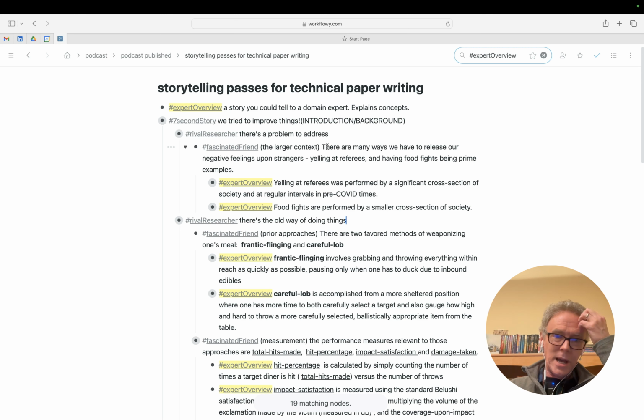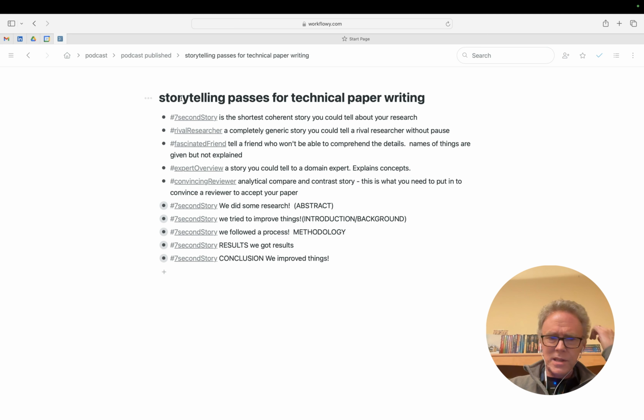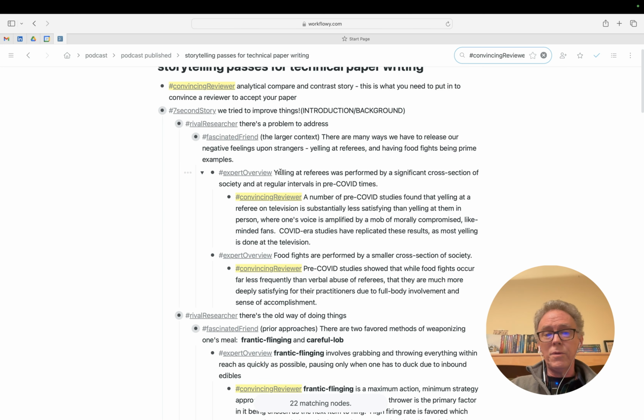So let's see what else we got here. I'm going to go back up to this level. And now we have the final story, the convincing the reviewer story. Now to convince the reviewer, that's where you get analytical. You compare and contrast things. This is the most detailed story, and it's what you need to put in to convince a reviewer to accept the paper. So here we are for the expert overview.